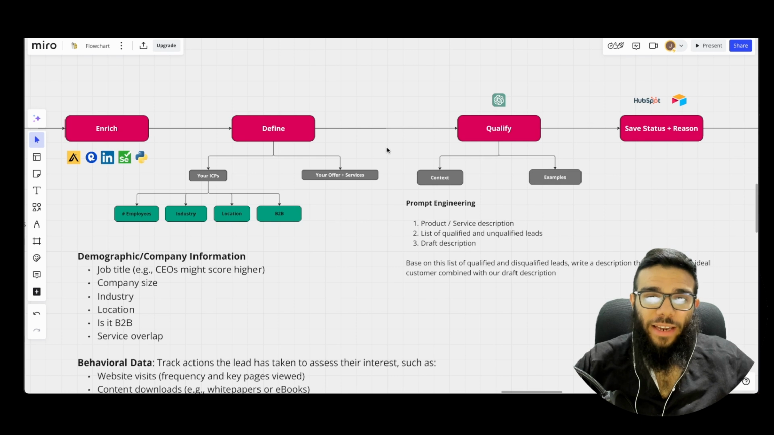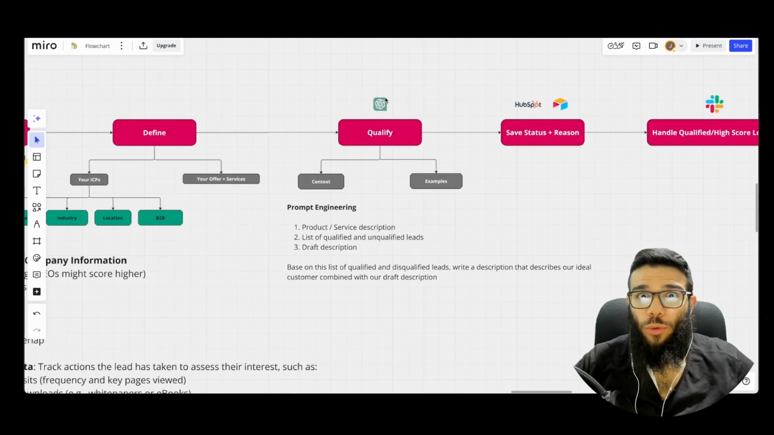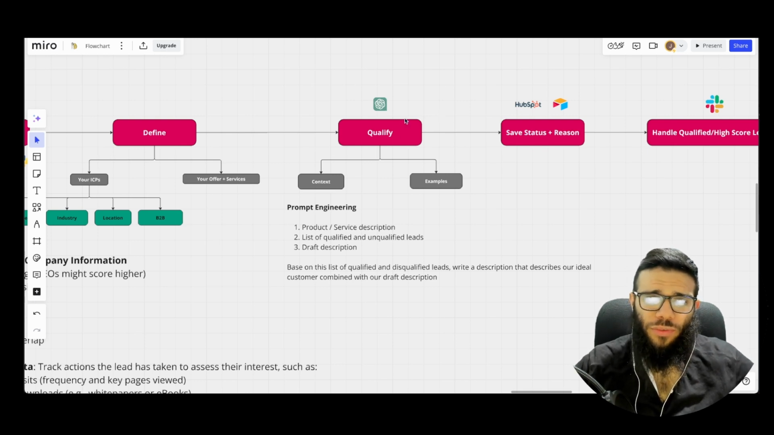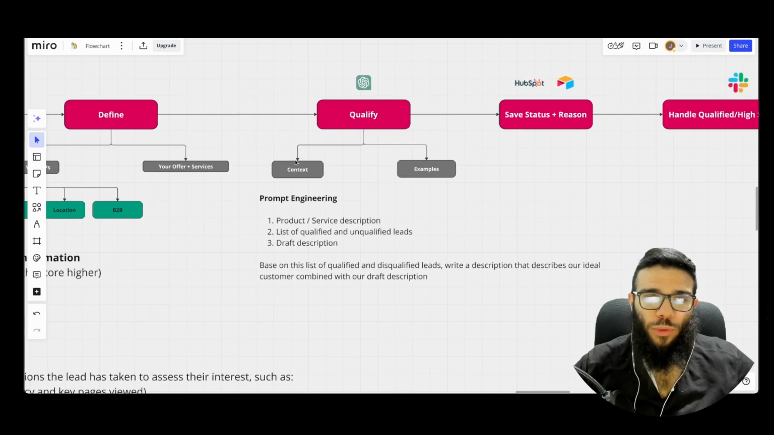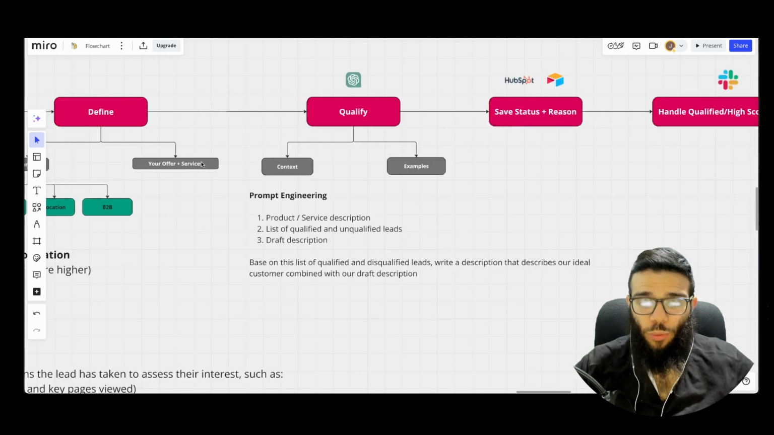Once we have all this data, we start working with the actual AI agent or LLM. We can use OpenAI models, we can use Anthropic, whatever model you want to use. Qualifying is a pretty simple task for these LLMs these days, so we don't really need something complicated. What we do is give it context. We give it the ICP that we defined before, and a description of the service that we are offering.